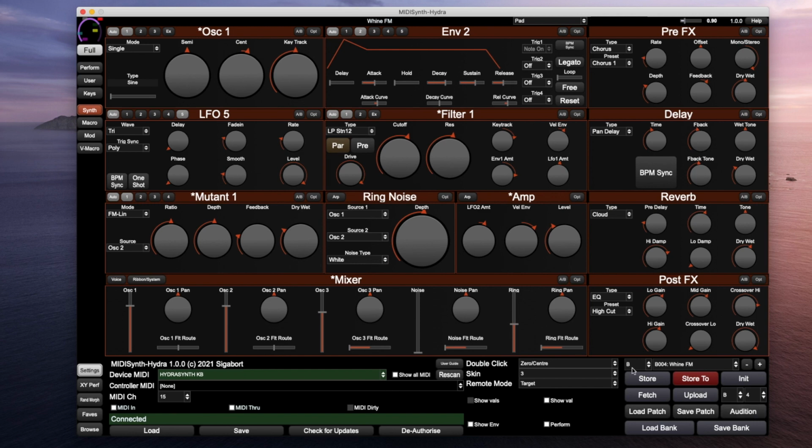All right, there's this fetch function, which basically takes all the information from the Hydrasynth and loads it into the software so that they are in sync. Okay, I just want to finish up with some pros and cons of the MIDISynth-Hydra.